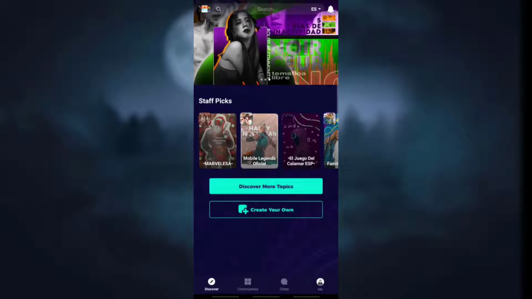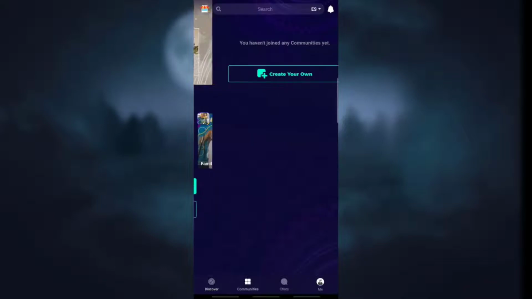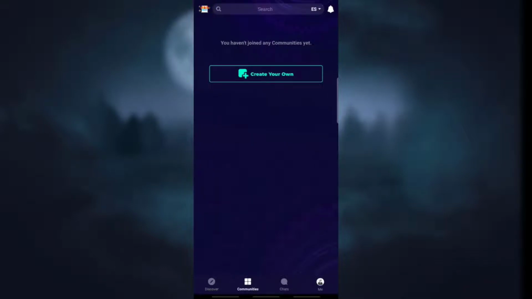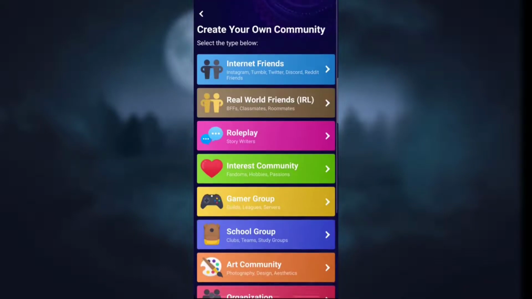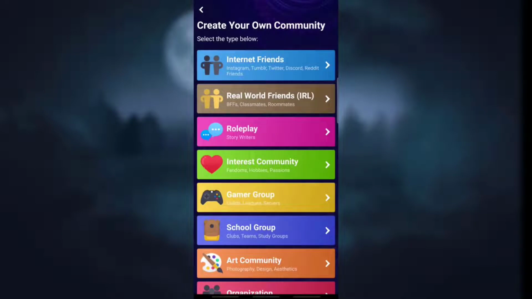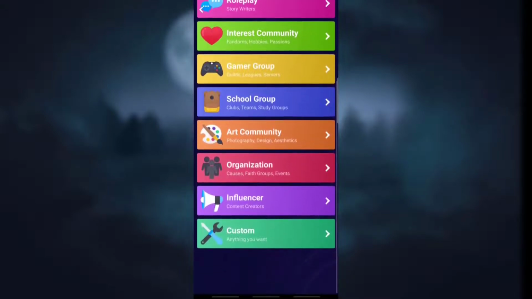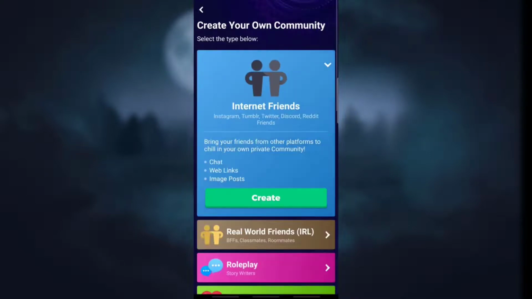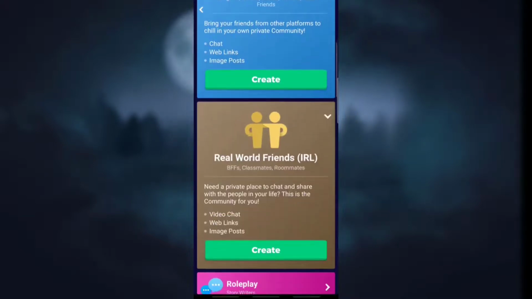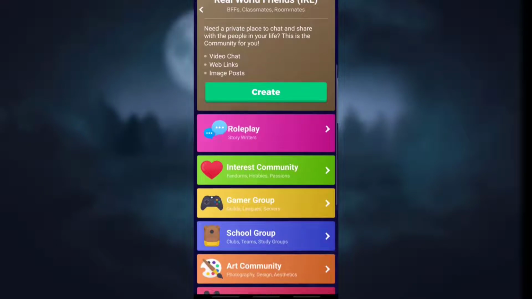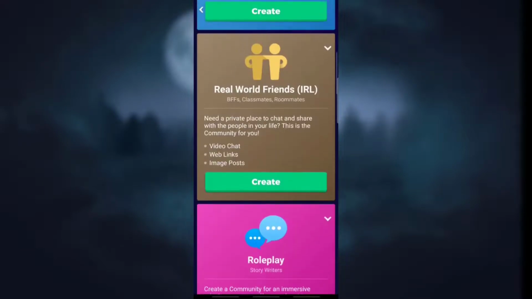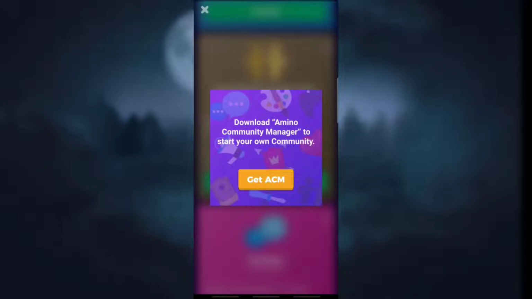Now to create a community on your Amino account, simply click on the community option, which is second on the bottom taskbar. Now there you will see the option of create your own. Now to create your own community, you need to select the types which are given below, like internet friends, real world friends, role play, internet community, and so on. Now simply choose the type you want to have. There you will see the option like create and so on. Simply click on the option you want to have.